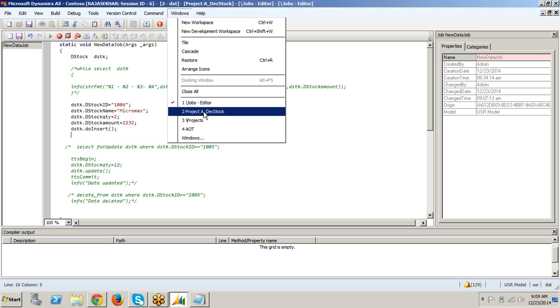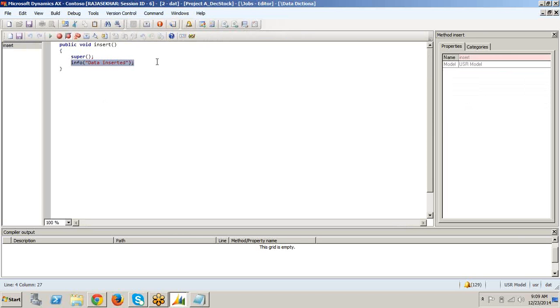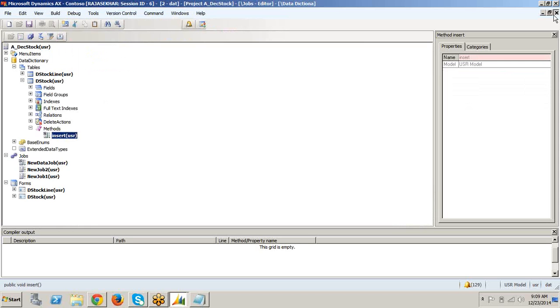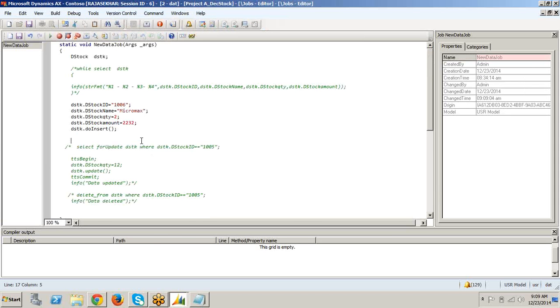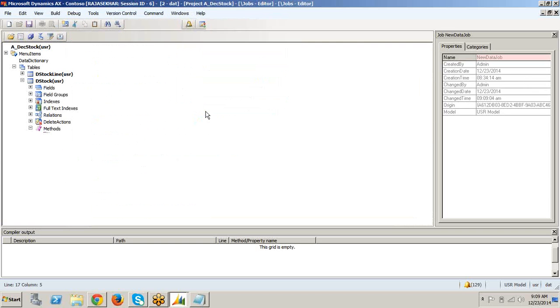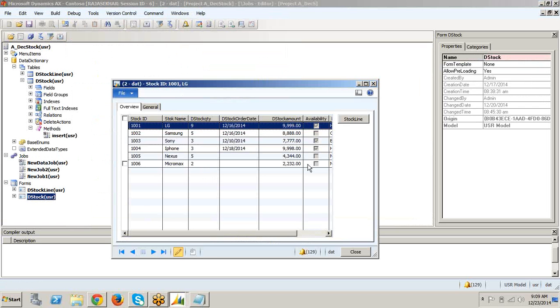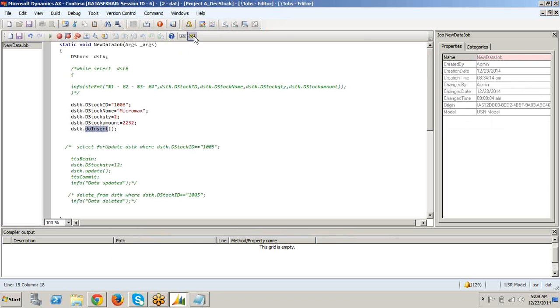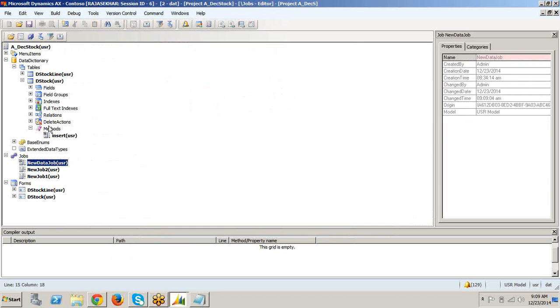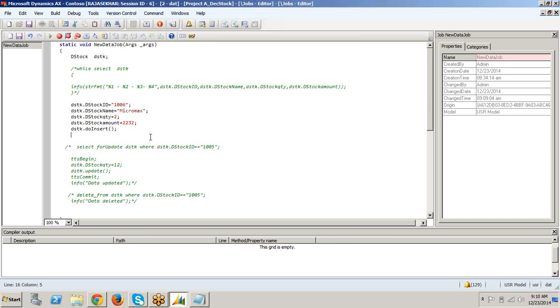From where did I get it? From this insert method, I got this info box. But now if I execute this program, I will not get the info box. I executed, but I did not get the info box. But the data will be inserted. If you see, 1006 Micromax 2, the data got inserted. For this doInsert, that method will not be called.